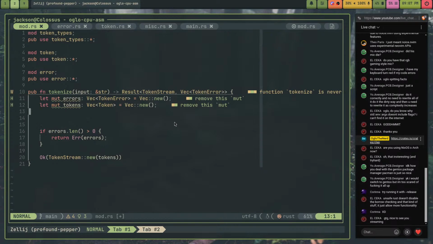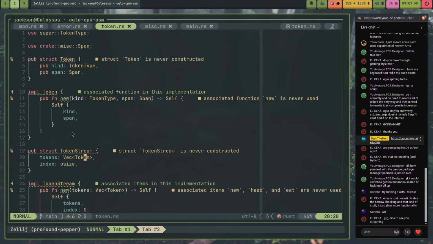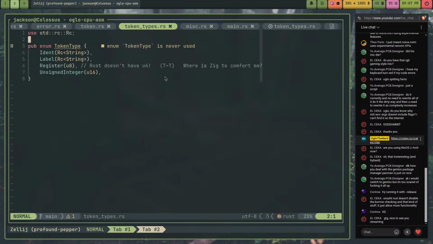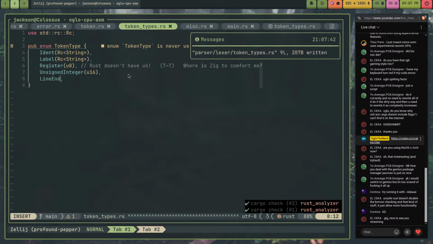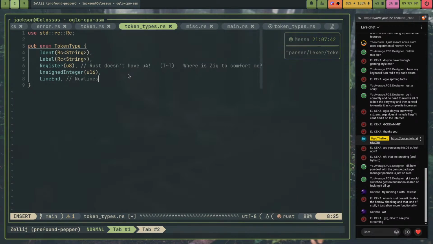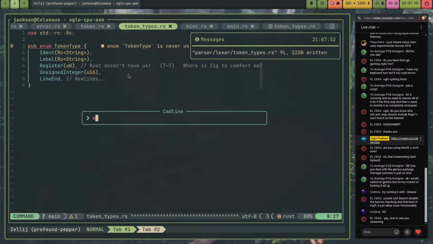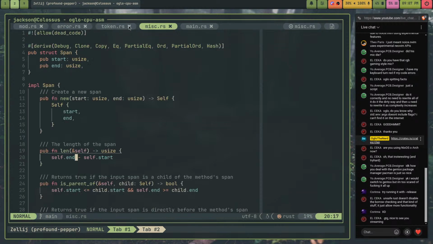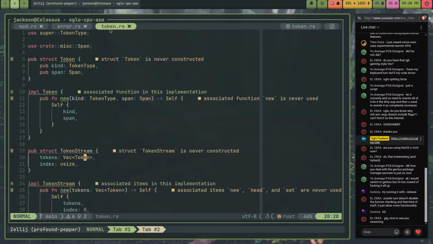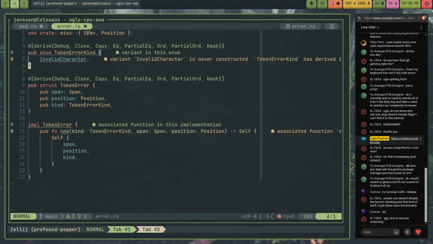So what I want to do is, oh right, so assembly is a newline language, so I need to add new lines to the token types. Line end. New line. So yeah, like that. I can close this and this for now. That errors.